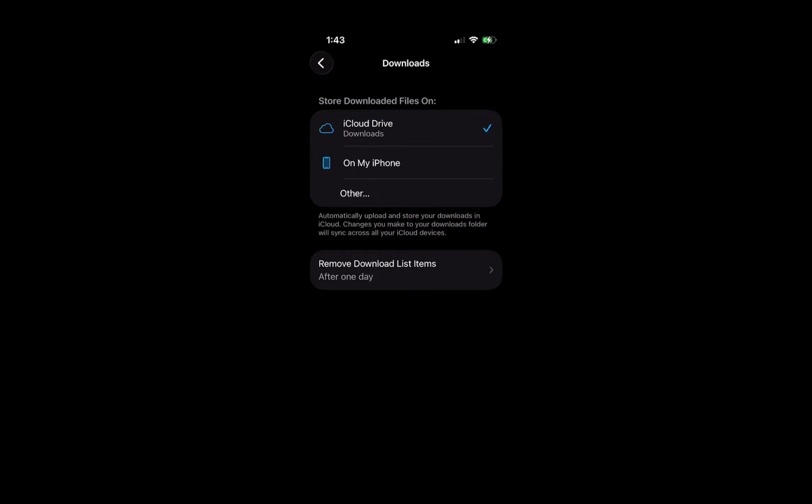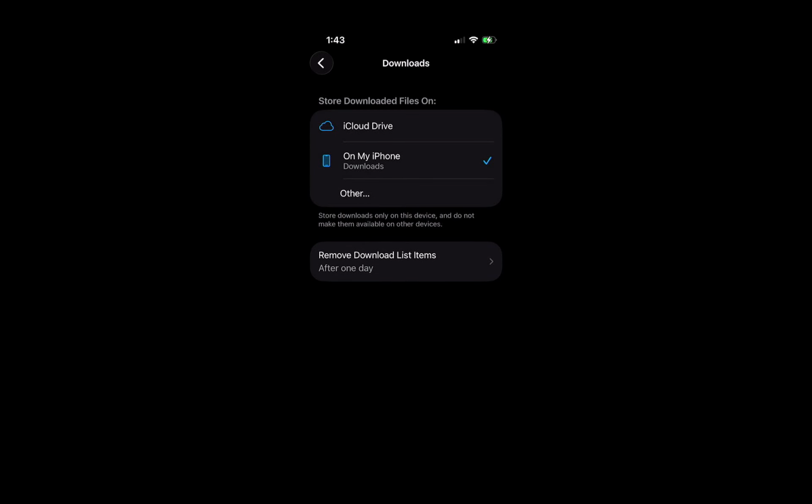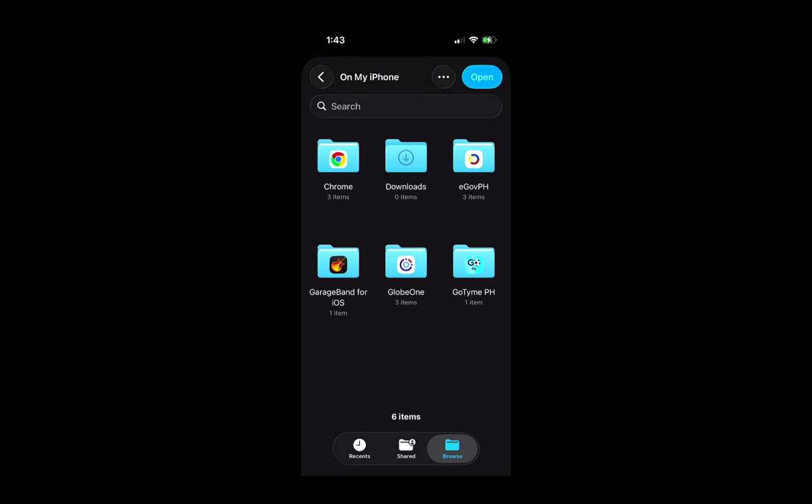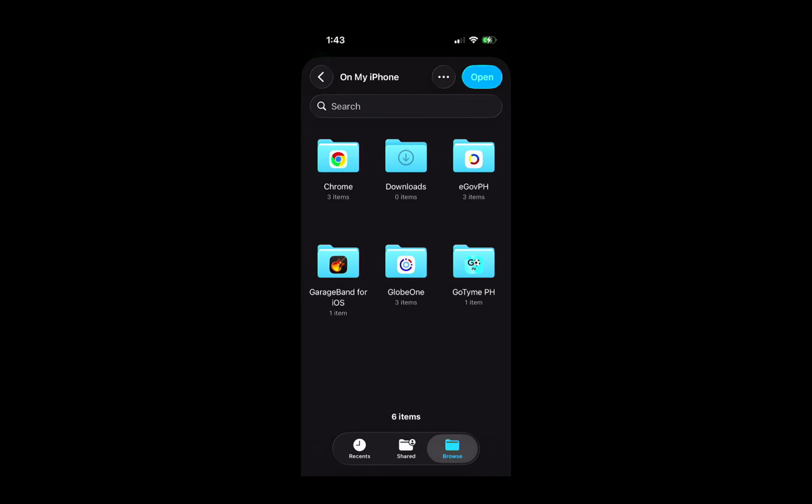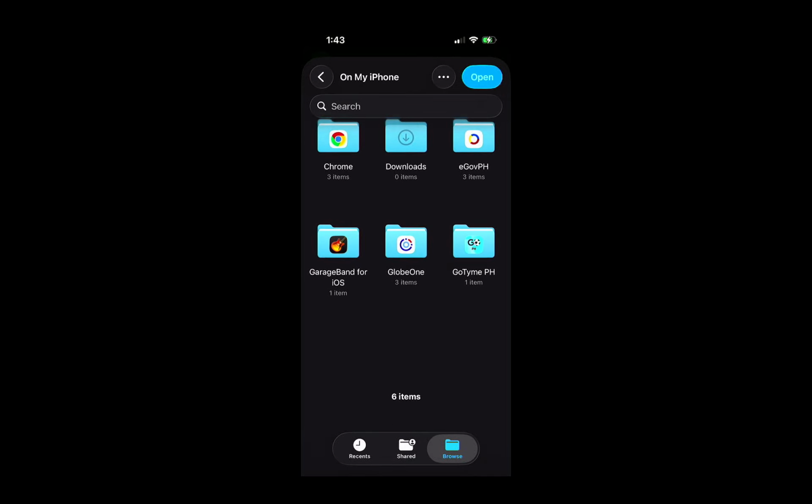Choose On My iPhone if you prefer to keep files stored locally for quicker offline access and to avoid using iCloud storage. You can also select another folder to organize downloads into a specific spot you already use, such as a project folder within iCloud Drive or a designated folder on your iPhone. Picking the right location now helps keep your files tidy and easy to find later.